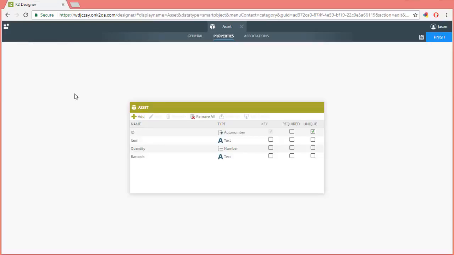Let's start here with an asset smart object that I have ready to go that could be used to store asset type information about something you're trying to track within your organization. For simplicity, I just have an item and quantity field mainly for demonstration purposes. In this demonstration, to save some more time, I'm also going to assume that you know how to generate views and forms from a smart object. I have already done this in my environment.